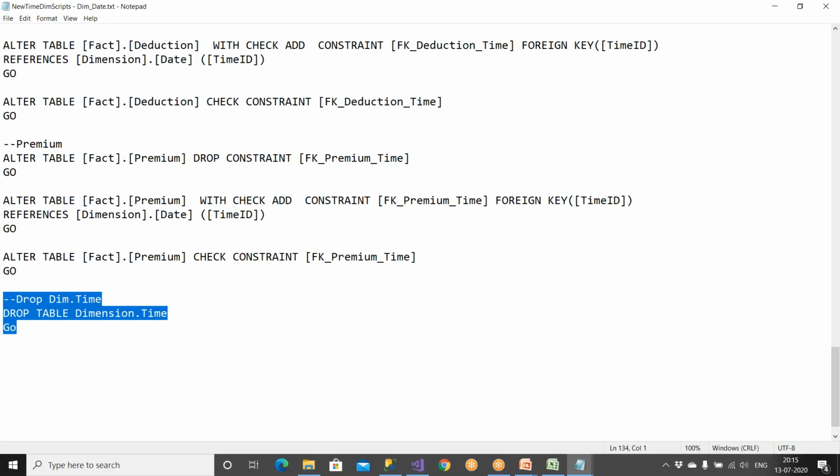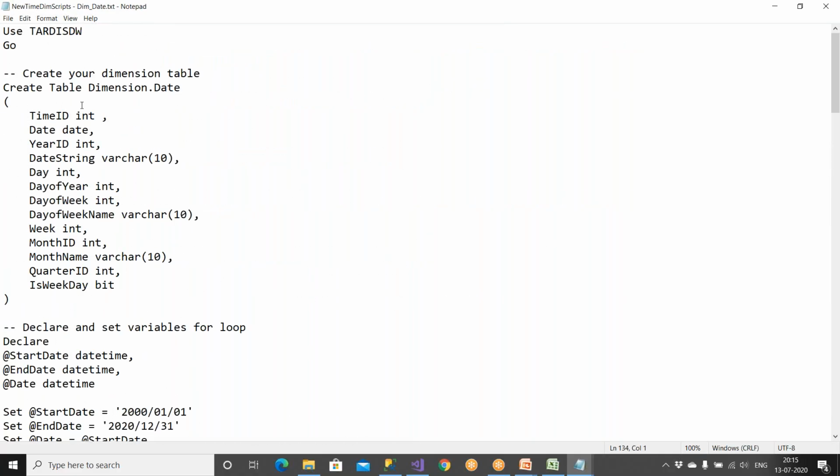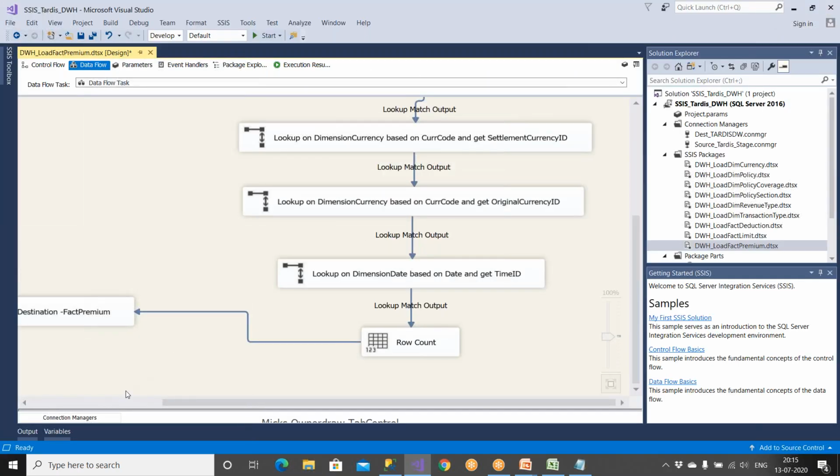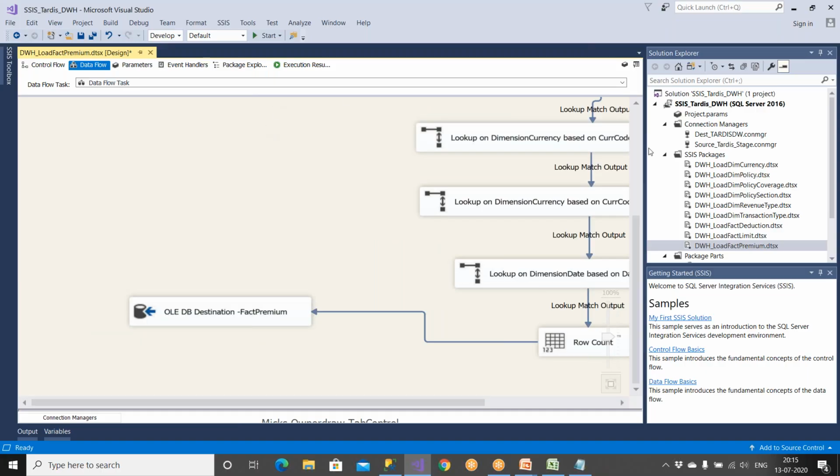Why? Dimension dot time doesn't have data. Why use the table? Instead of loading the data from TARDIS to time, you run the script. This script drops the dimension dot time and creates a table called dimension dot date. So you can use this because it is going to have data also. Many people have done that and they were trying to use only this table.